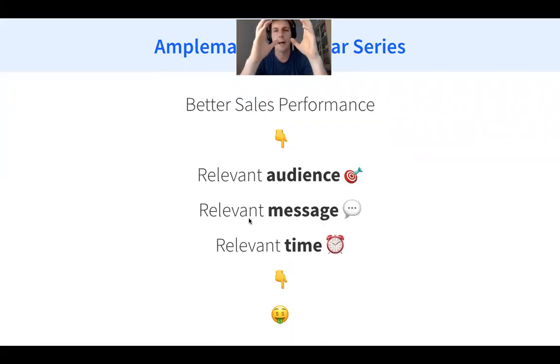Ample Market works with multiple companies all over the globe. Different sizes, very different industries as well, different titles that they are targeting. But one thing that Ample Market is showing us is that better sales performance is directly impacted by the amount of personalization that you add in your campaigns.